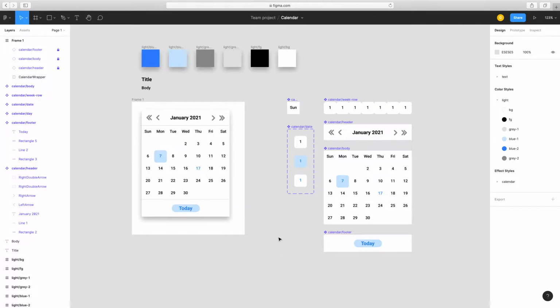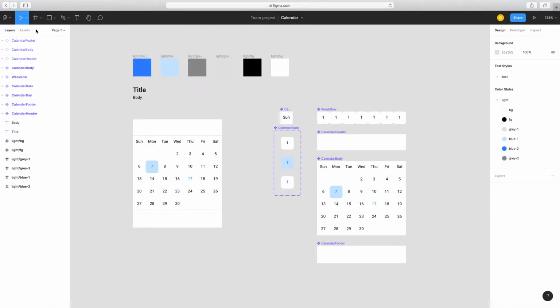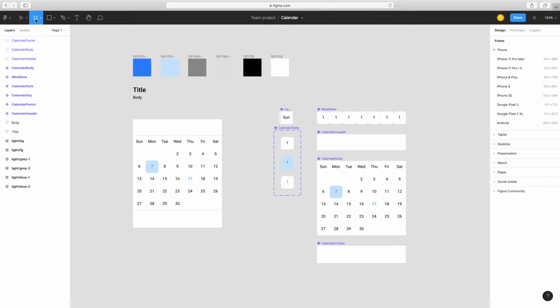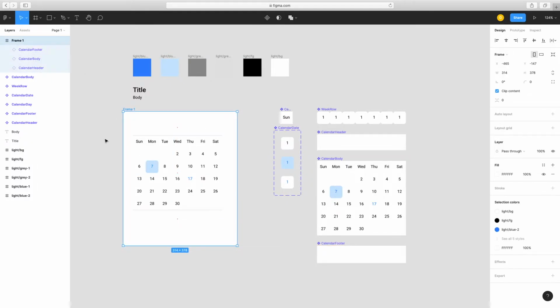Hello, welcome back. In this class, we will create the header and the footer components. Before we start with the actual work, we have a few things to fix or enhance.